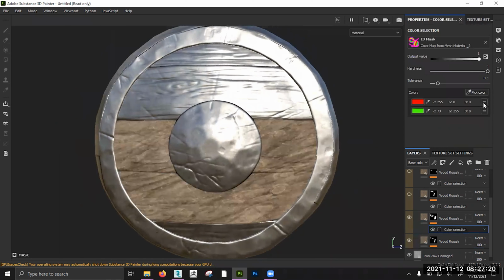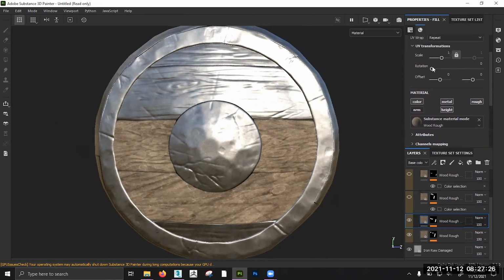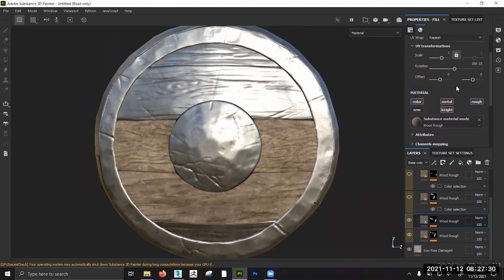And this one has two, so I'm just going to get off the red one. Going to go back here and rotate. And I don't want them to be in the same spot, so I can also offset. It's just moving the texture around.